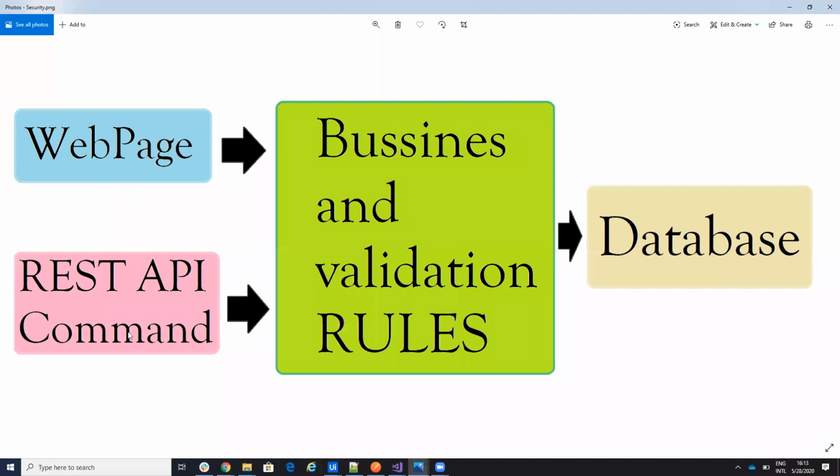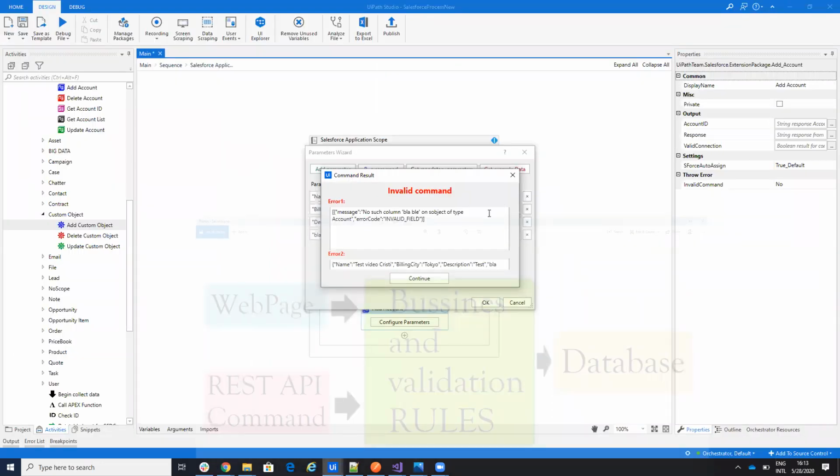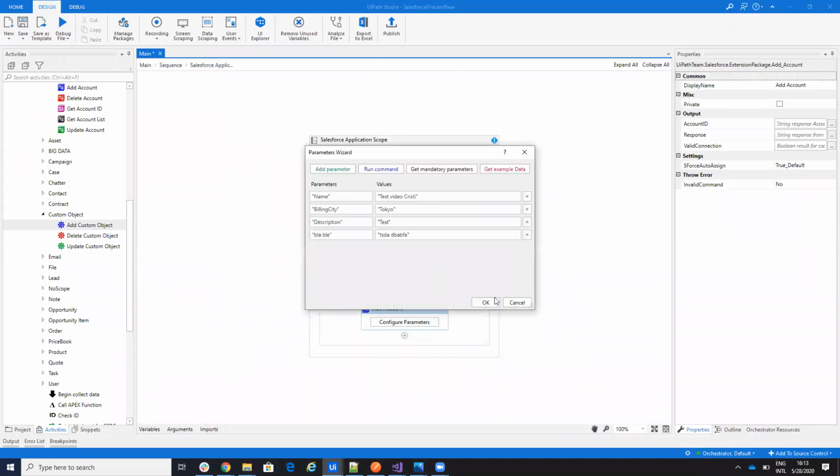The REST API commands go through business and validation rules. If something is wrong, the system will send me the command back and nothing will go to the database. So all the commands that you send via REST API from UiPath Studio to the Salesforce system, ServiceNow system, or other systems are based on these validation rules. Everything follows the same rules that you follow on the web page. So it's very, very safe from this point of view.